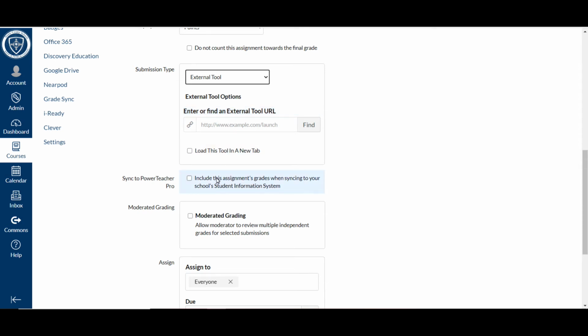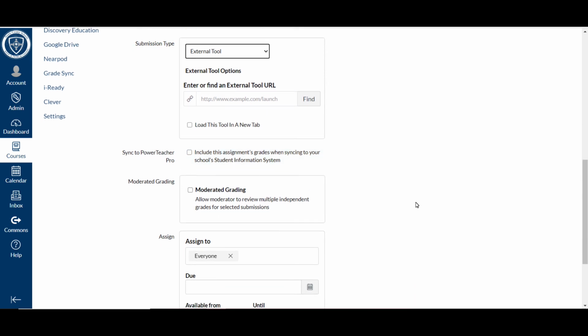Now, going down, if it is a manually created course, the Sync to PowerTeacher Pro will not be turned on, but all others will. That is just so that assignments, when they're graded, you have the ability to sync them to PowerSchool. The moderated grading, typically that's not something that people would use, mainly because it's there for higher education, but for K-12, we just don't have that much of a need for an independent person to come in and review multiple submissions. So it's not one of those things that typically we use a lot.